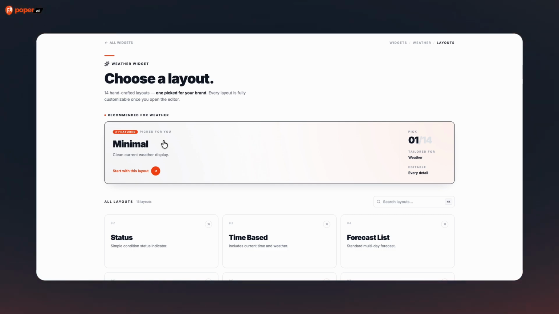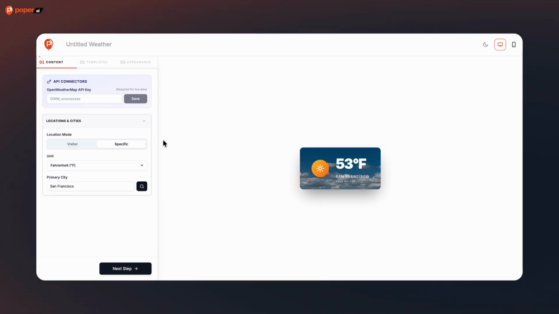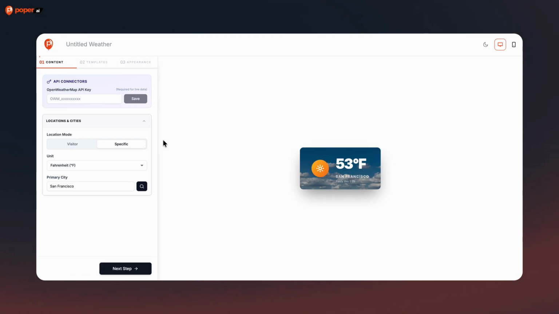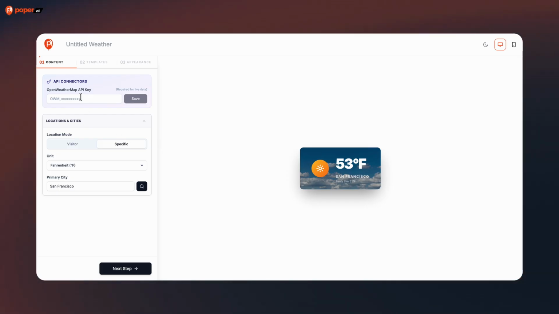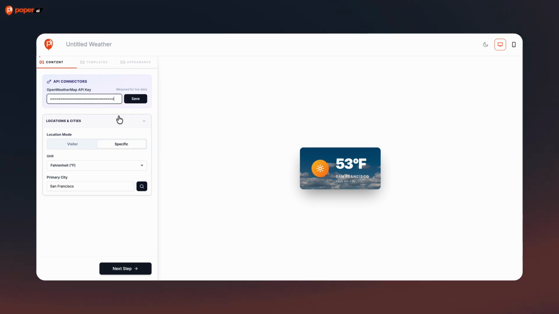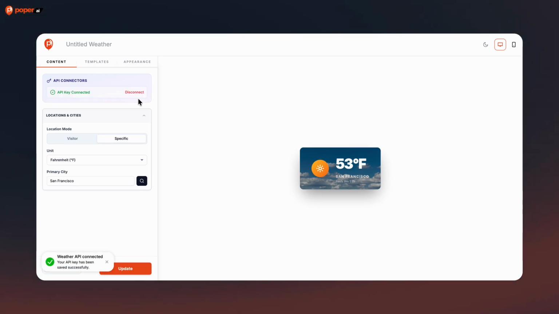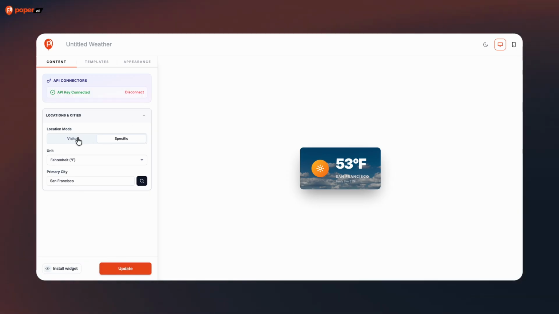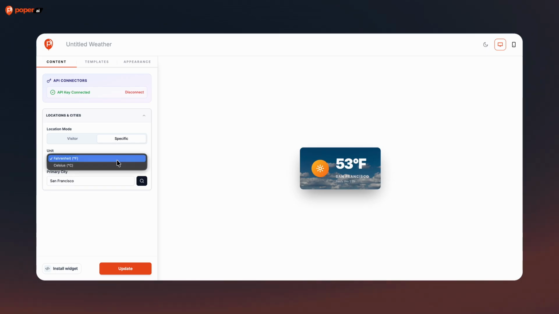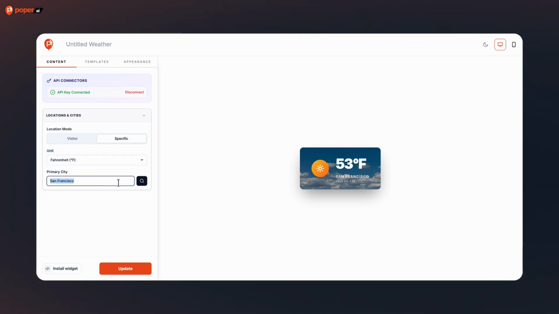Once the widget opens, if you want to fetch live weather data, you need to enter Open Weather API key. For this setup, we'll add the API key and then save it. After that, we have Location and City panel settings, where you can change the location mode and update the units to Fahrenheit or Celsius. If you've selected a specific location, you can also search for a specific city.